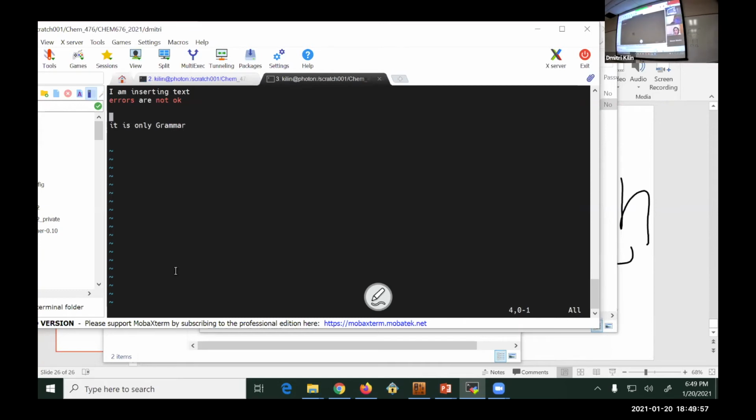And then if I want to save these changes, I do the same, colon WQ. But if I do not like my changes, I can do colon Q exclamation, which means exit without saving.